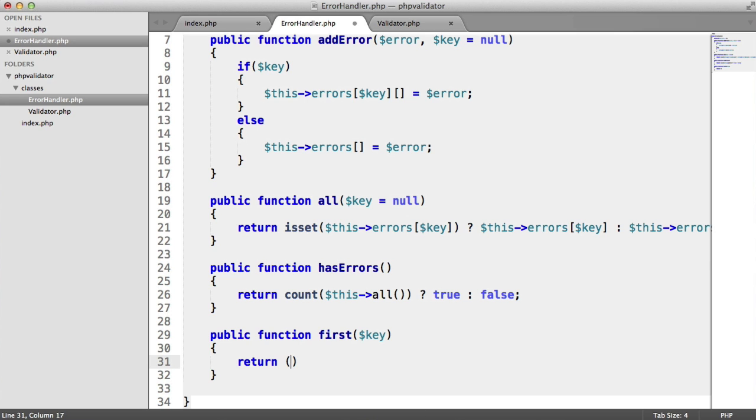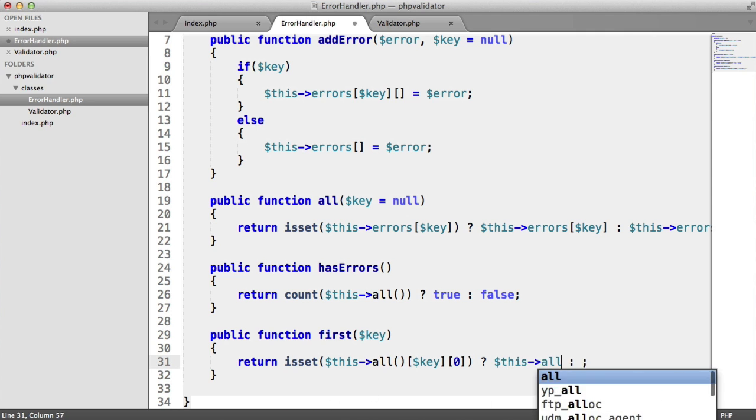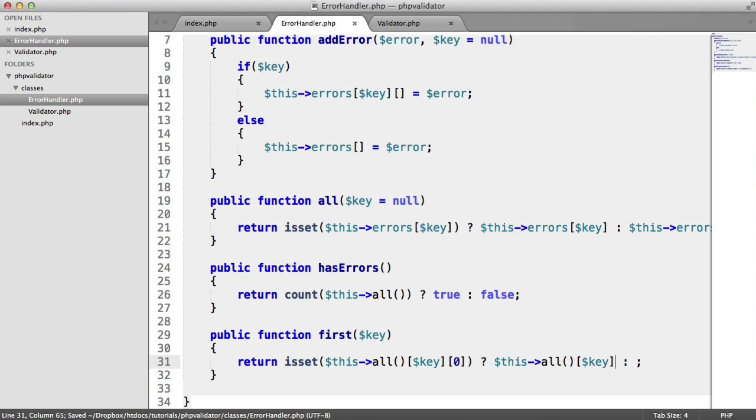So we're going to return, again, with a ternary operator here. We're going to check if this all at the specified key and the first error on that key exists. So for example, if there were 2 username errors and we said we want to get the first result from username, we're then saying, is the first error available? I.e., does it have anything? Now if it does, we want to return this all at key at position 0. Otherwise, we're going to return false.